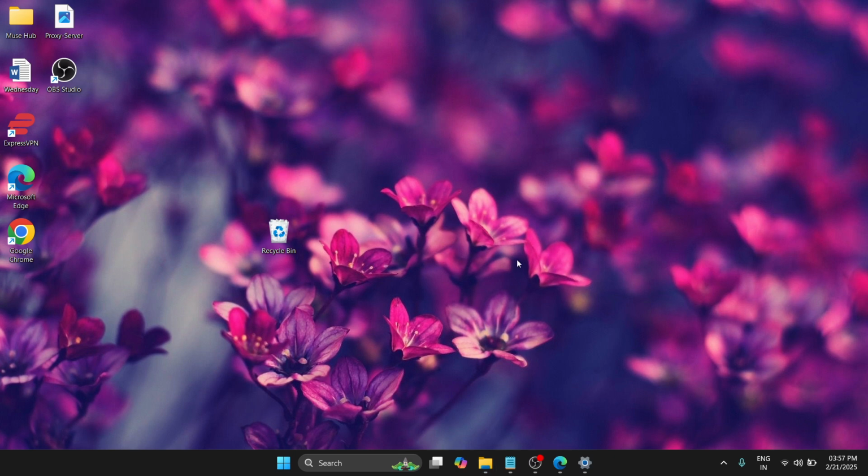Setting your dark mode in your Windows 11 is very good, especially if you're working at night, since it's very soothing to our eyes.